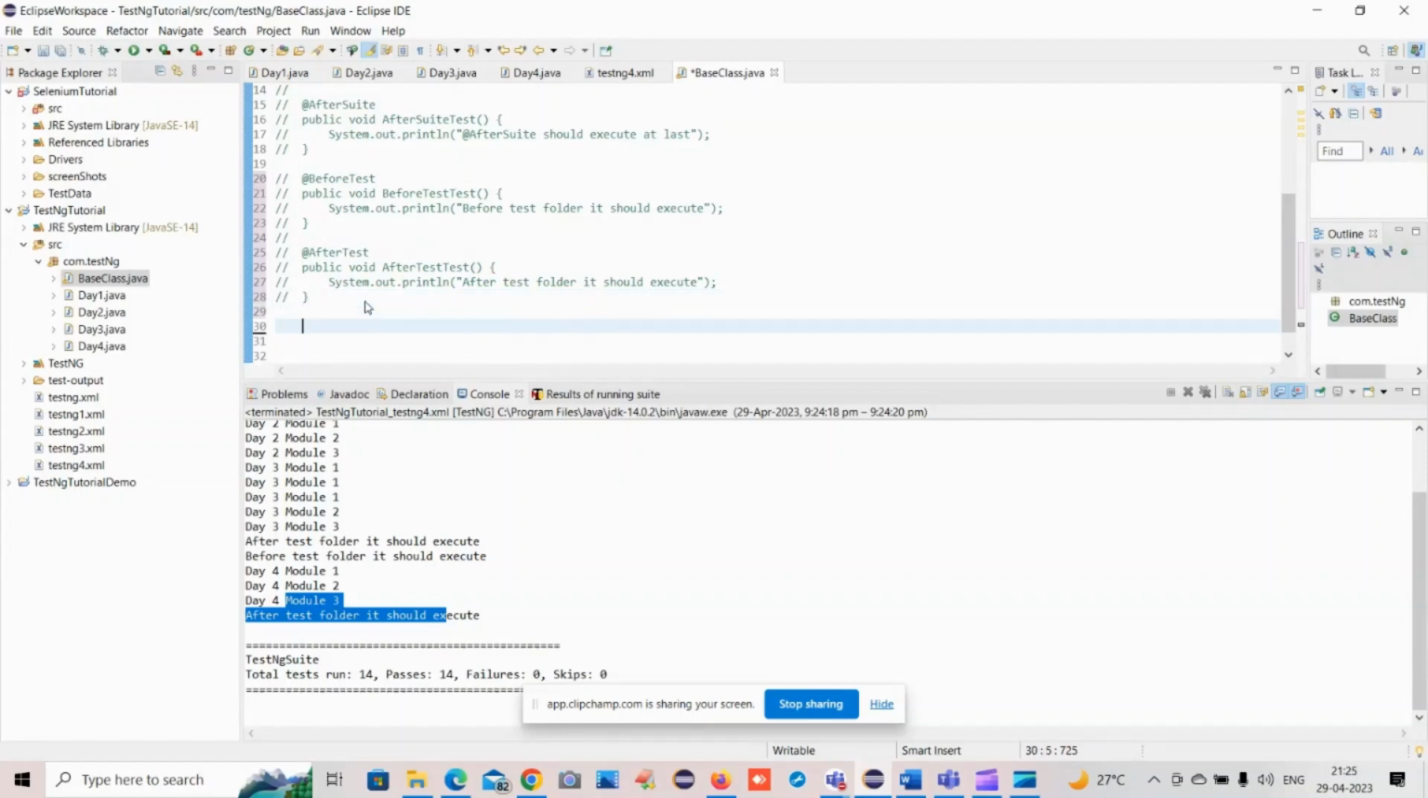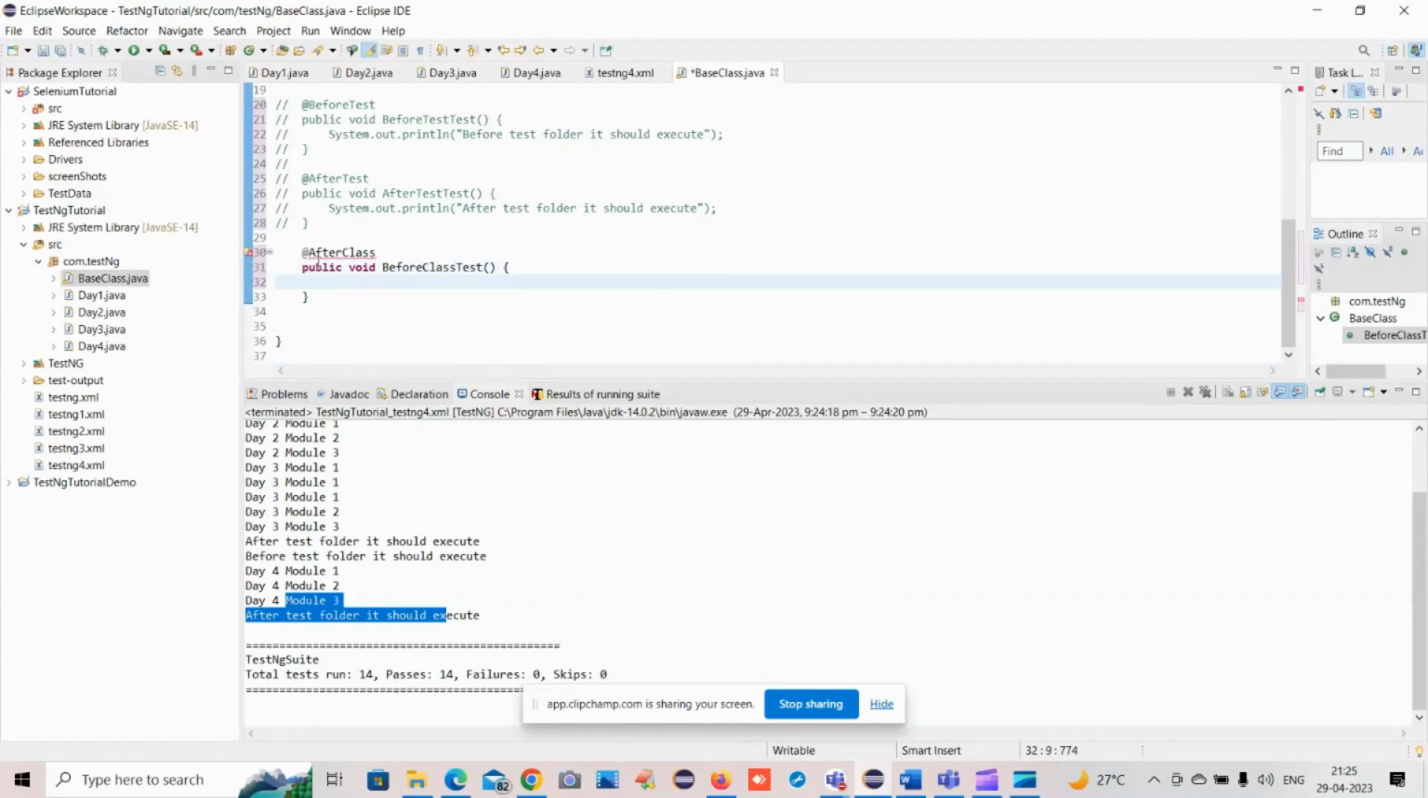So I'm just writing here @BeforeClass, and it is basically before the method. So public void beforeClassTest. These are the annotations basically: @AfterClass, @Test, these are the annotations.